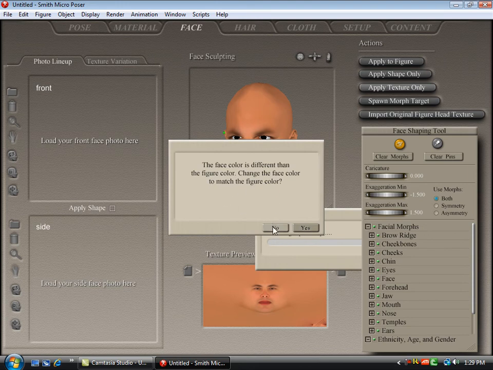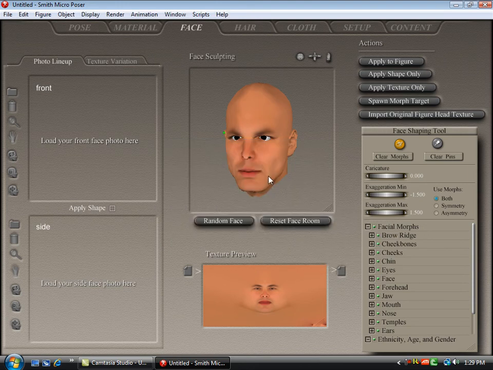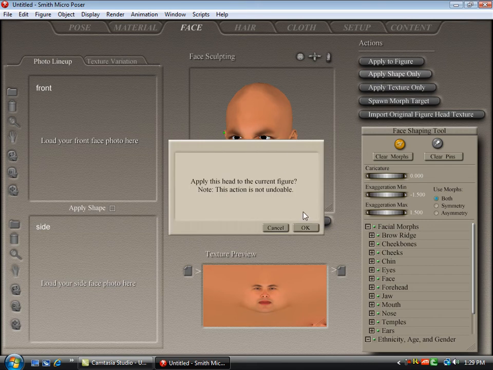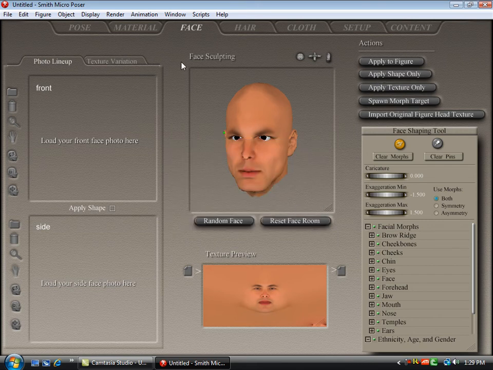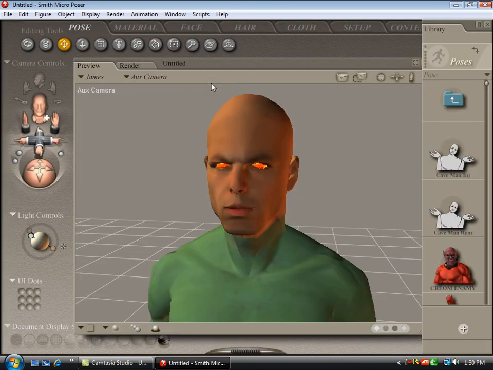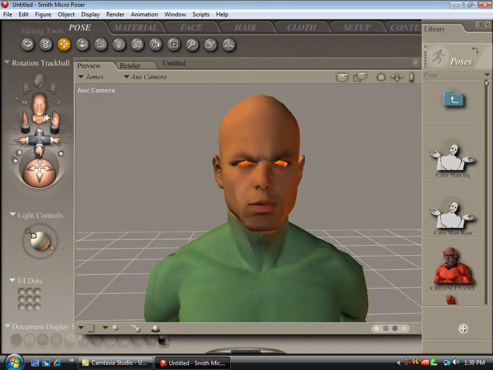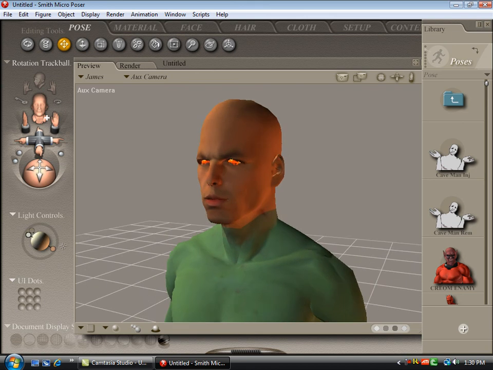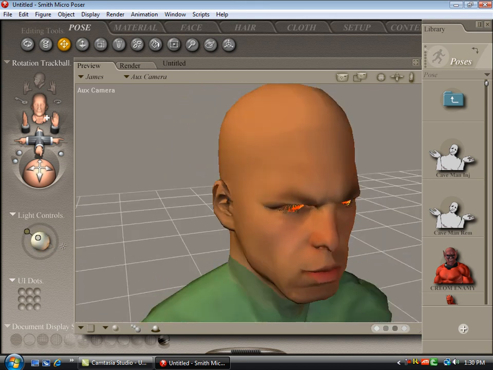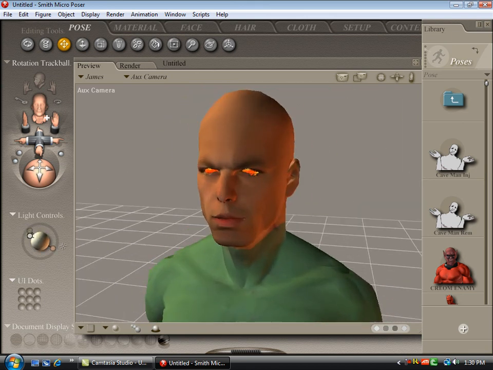Oh, I'm sorry, we're not applying the texture, although we just did. But anyway, we actually wanted to apply the morph target. So we're going to apply shape only and click OK. And we've applied the shape. But now our character is going to have a new texture, which we didn't really want. Okay, but as you can see, the morph is created for the face.